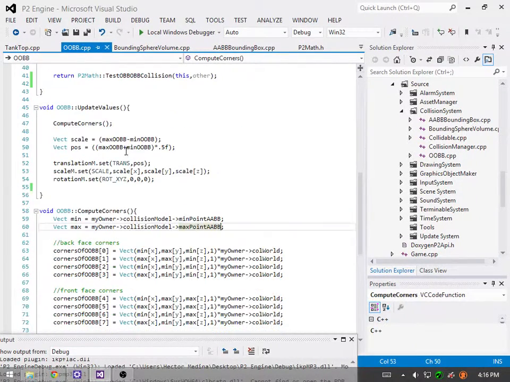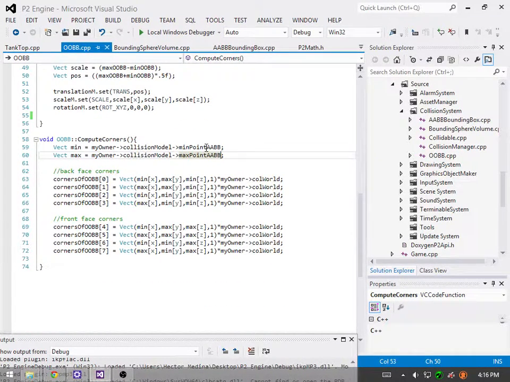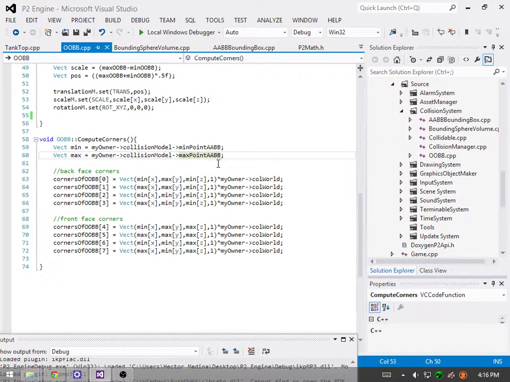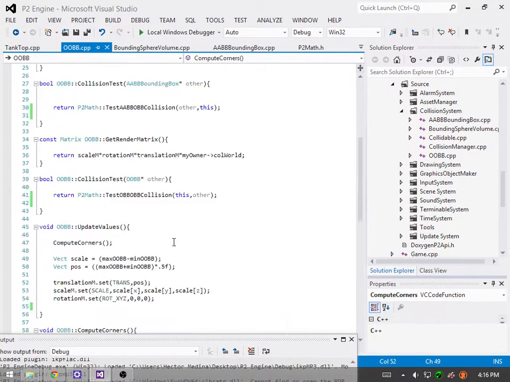tests. So the updates for the OBB is pretty much just computing those corners, which is just getting the original model's min point AABB and max point AABB, and then applying the world to that, and then just getting the 8 corners from the mins and maxes.